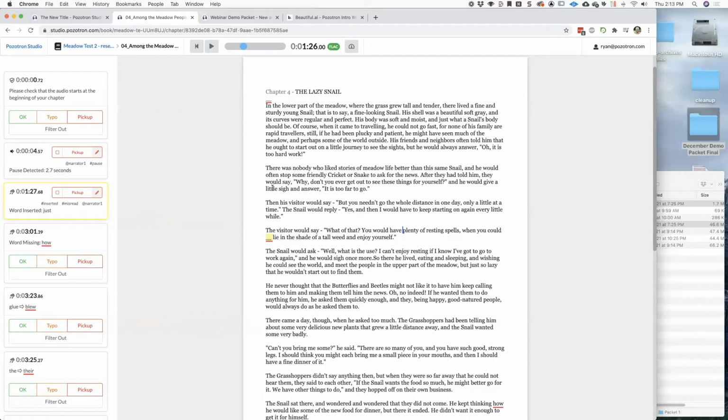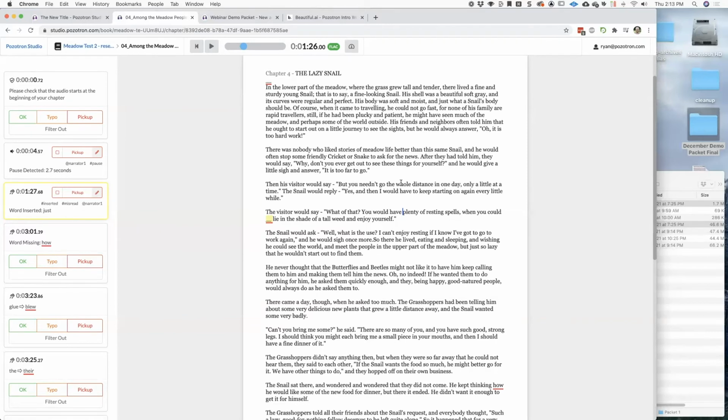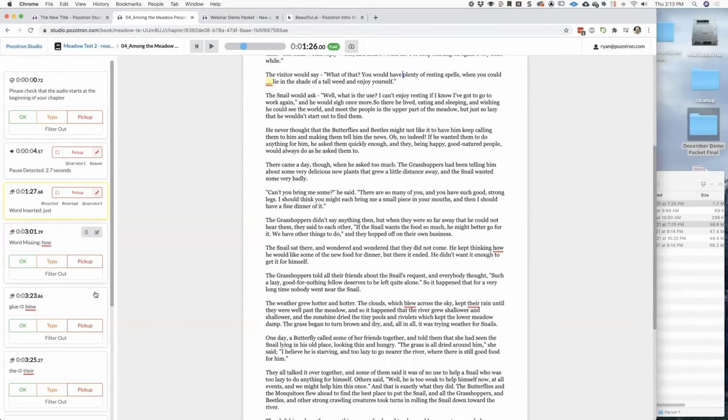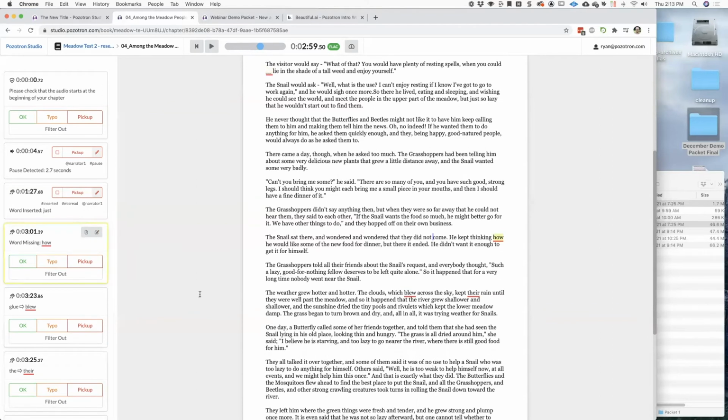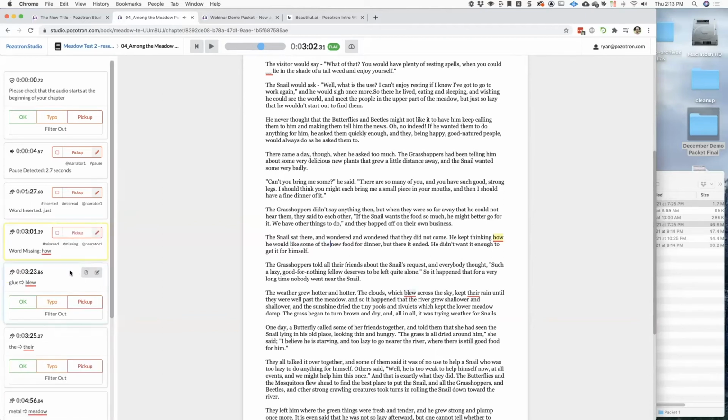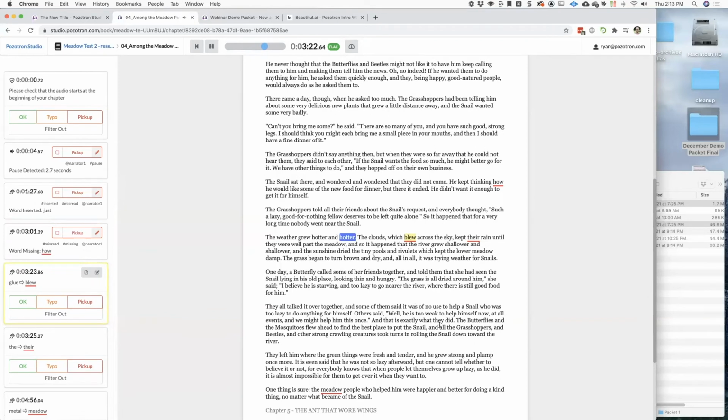I can show you a little bit where the sensitivity level is as well. So it says word missing: how. "He kept thinking he would like some of the new." That I definitely missed, so that's a pickup. "Hotter. The clouds which blew across the sky." Now I hear "blue" and Pozotron heard "glue." So you can think, is that a stumble? "Clouds which blew across the sky." Sounds okay with me, so I would say okay.